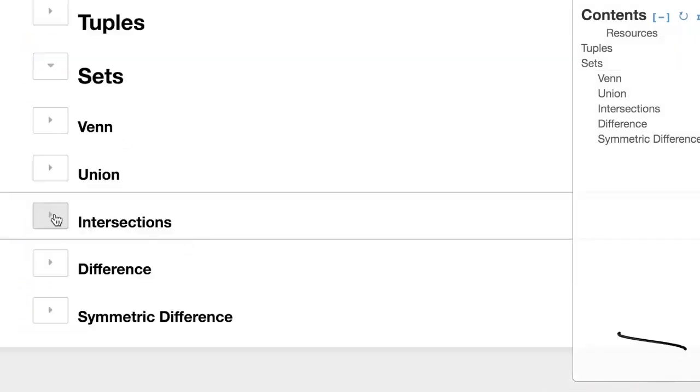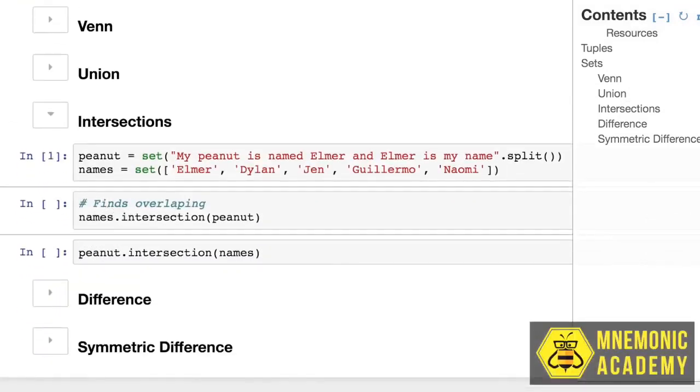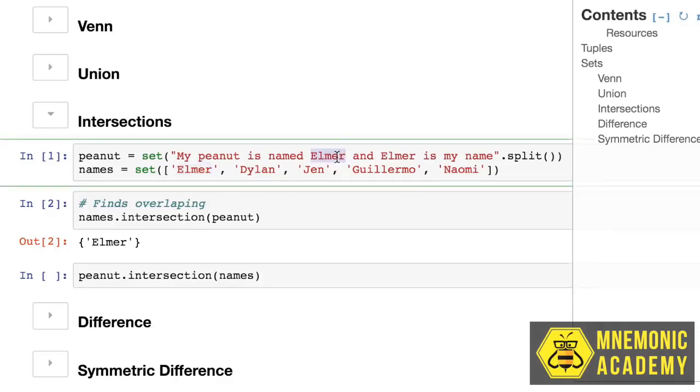Let's talk intersections. So very similar to how unions worked, we have methods that allow us to do this. And then we simply do names.intersection, access the method, and pass in peanut. You're going to remember from high school math, do you guys remember what the intersection is going to do as opposed to the difference? Only Elmer. I don't know if you guys expected that. If you did, kudos. Good job paying attention in high school. But the reason we got that is because the intersection is the only place in both lists where the same element shows up. So we have Elmer here, and we have Elmer. And once again, just remembering that the reason why these look similar is because we're using this dot split to break this up.